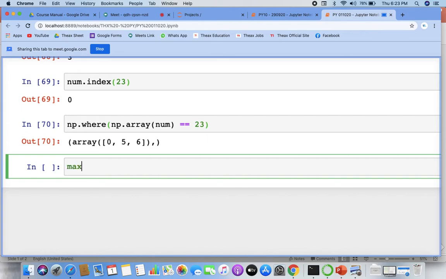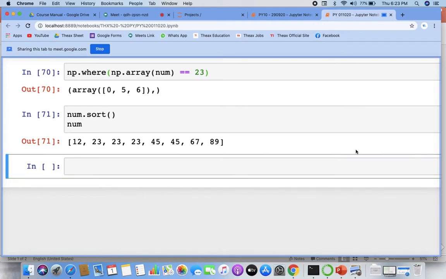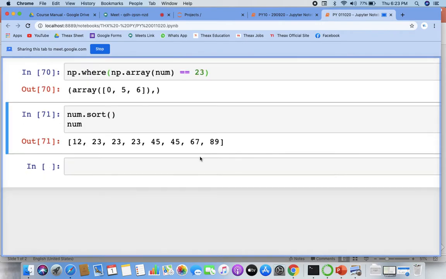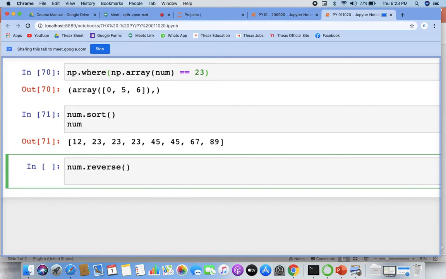Like you can go with max. Sort and reverse is left. So num dot sort, done. Was it sorted? No. Okay, now how to reverse? Num dot reverse. So that's done.